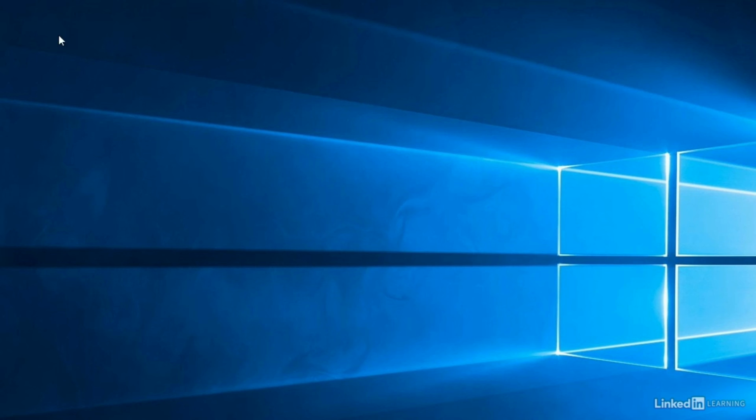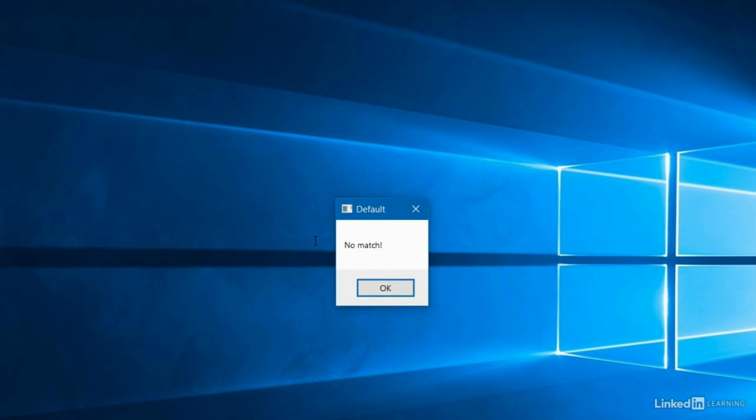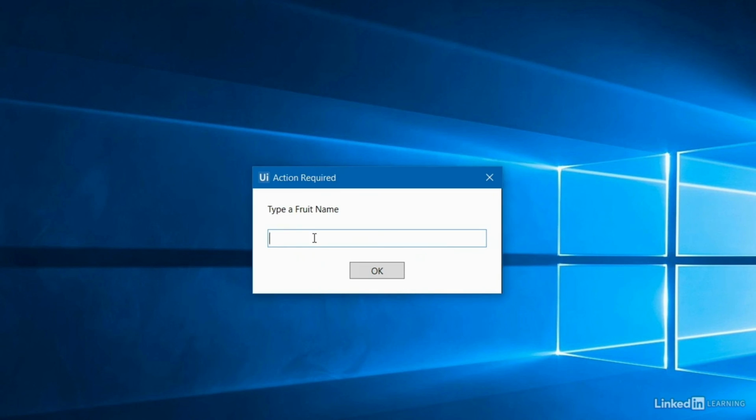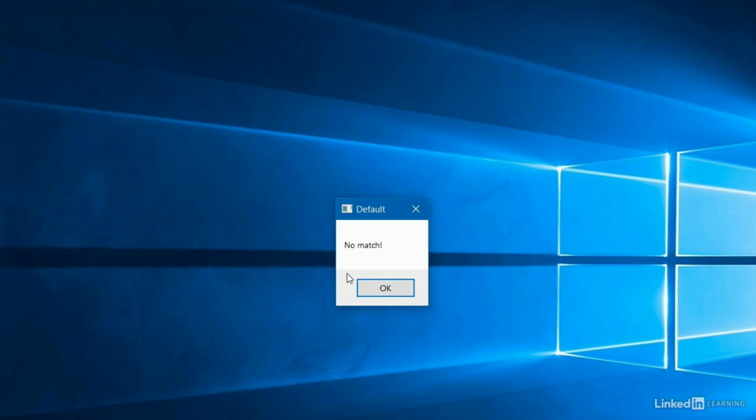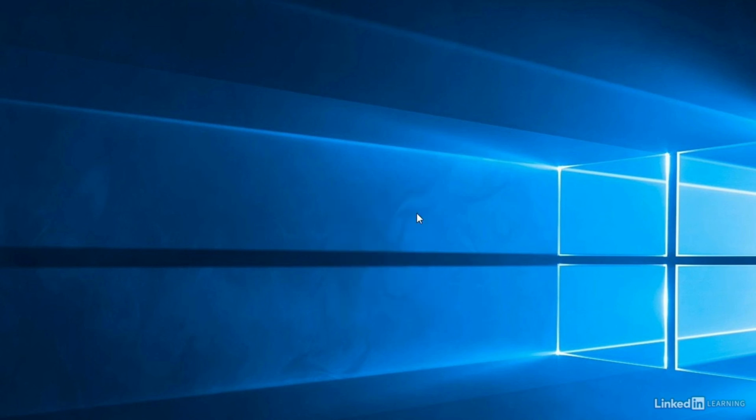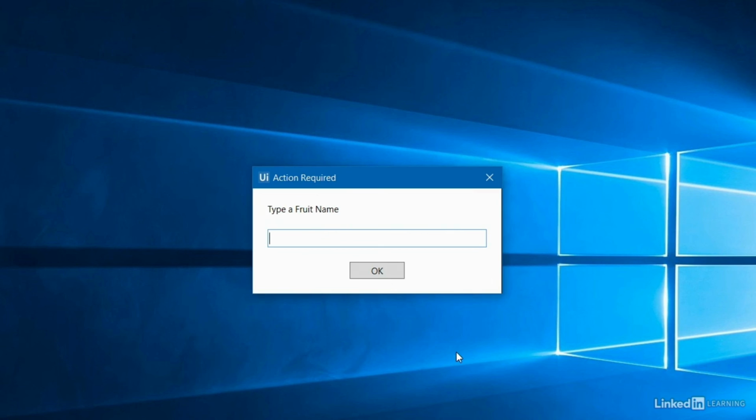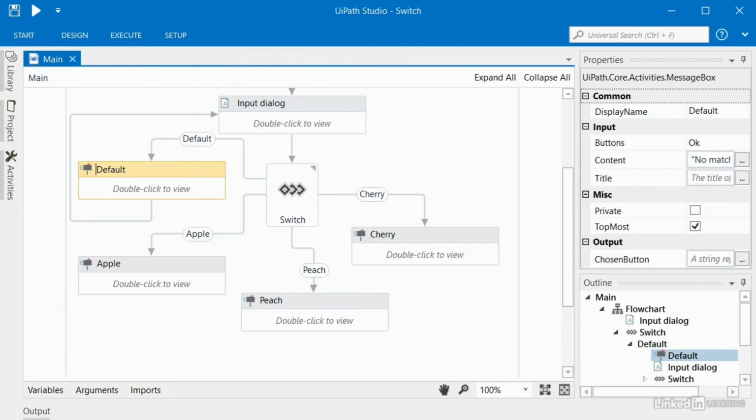So this time when I run the robot and I type in something that doesn't match, it tells me there was no match and then sends me back into the input dialog. Now, of course, you have to be careful with this so you don't create some kind of an infinite loop. Because right now, if I try to close this, it tells me there's no match. And if I try to close that, it takes me back to the input dialog. So of course, you'd want to have some kind of a variable in the background that limits how many times a mismatch could occur and stops the robot after that threshold is reached. In this case, I can simply type in apple to proceed and end the robot.